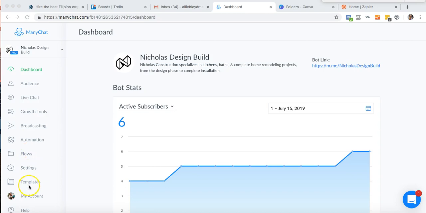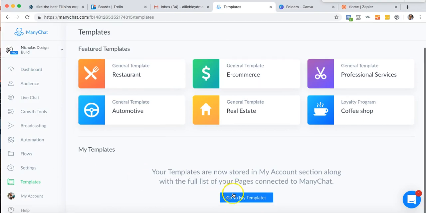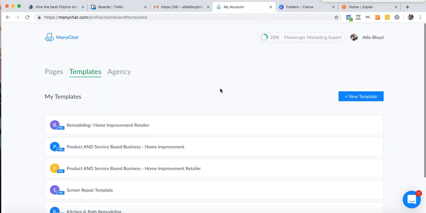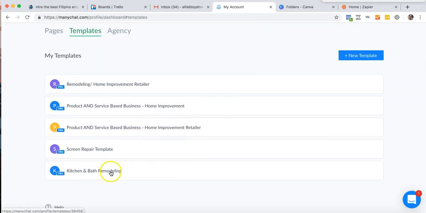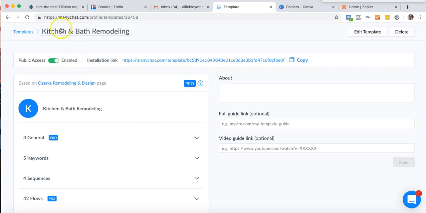So the first thing we're going to want to do is go to the templates button. Then we're going to click on Go to My Templates. I've already set up this entire chatbot as a template. There's just a few edits that you'll need to make. You can see it says Kitchen and Bath Remodeling. This is the best one to use for a kitchen and bath remodeler. If you have a client who is a retailer, then using the home improvement retailer template would be a great one. So we're going to go ahead and select the kitchen and bath remodeling template.